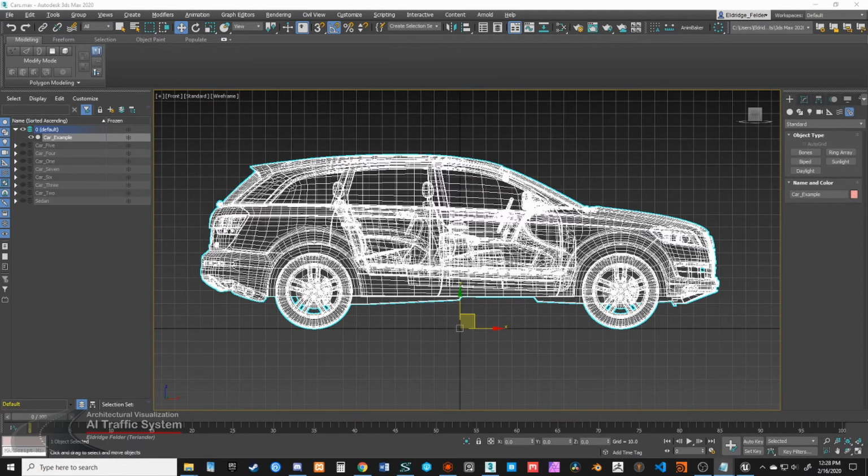Hey everyone, welcome to the first video for the Architectural Visualization AI Traffic System for the Unreal Engine I'm currently developing. In this first video, I'll show you how to set up a vehicle to use inside Unreal. If you already have a vehicle properly rigged, you can skip this step. So let's go ahead and get started.